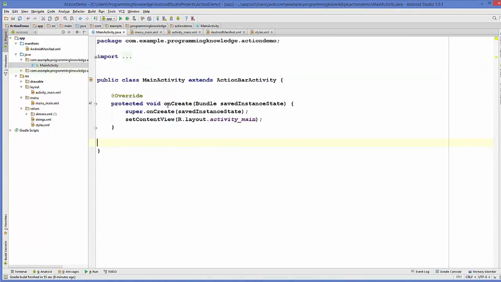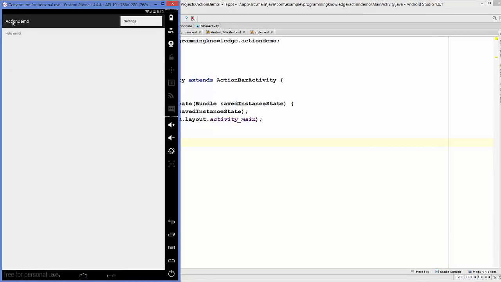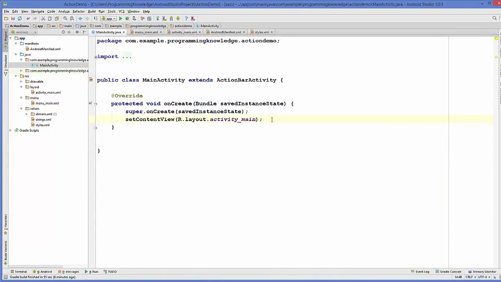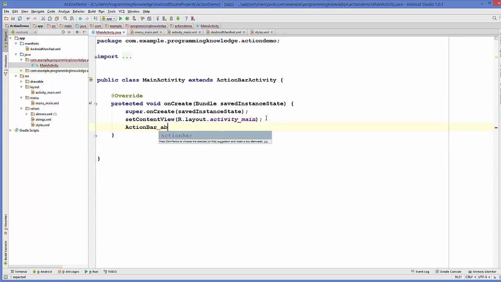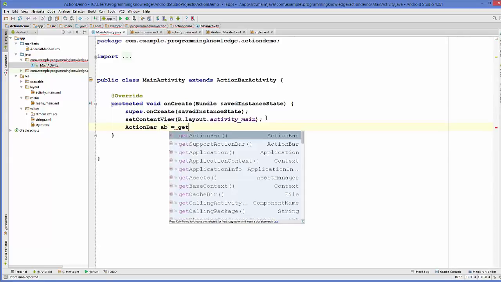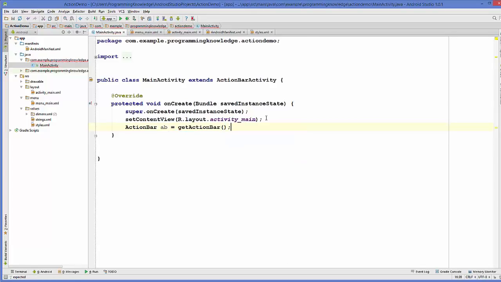And first of all, for example, I want to add an icon to my action bar. How can I do it? So let's see how we can add an icon to our action bar. So go inside your onCreate method, and here we will declare an ActionBar object. So ActionBar ab is equal to getActionBar. So just write getActionBar, and then from this action bar we can select a logo for our application.